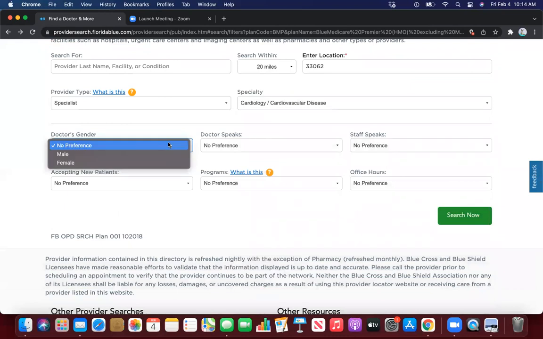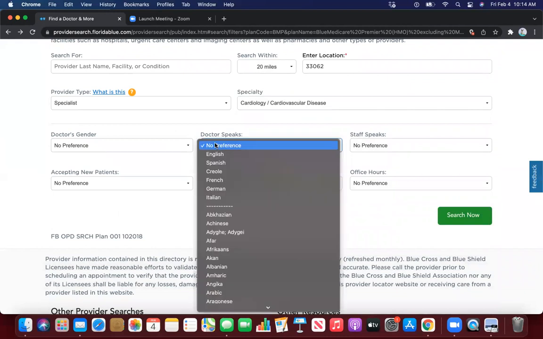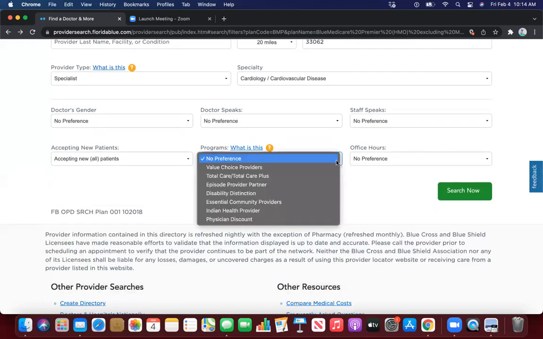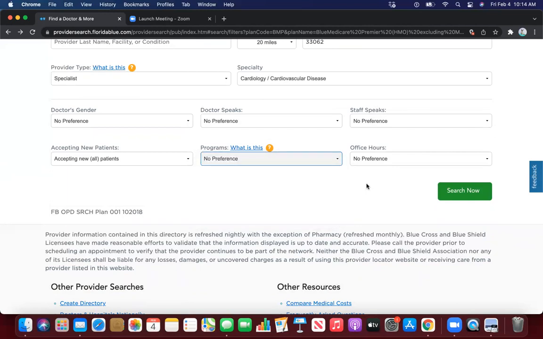So if you're looking for a gender, whether it's male or female, you have that option. Language, if you want to choose a Spanish speaking doctor, a Creole speaking doctor, you have that as well. Accepting new patients. If it's someone that you're trying to get into, you need to make sure they're accepting new patients. So you can always click on that as well. And then here are other programs that they offer, like what you're going to see most often is value choice providers, which allows for, depending on what plan you're enrolling them in, lower copays. So you can narrow it down even further that way.